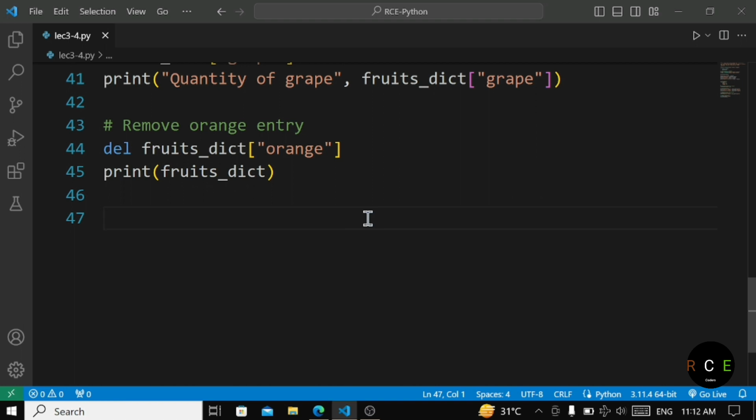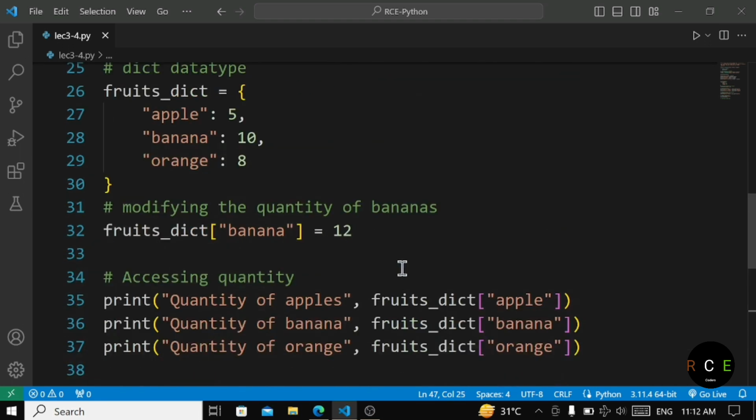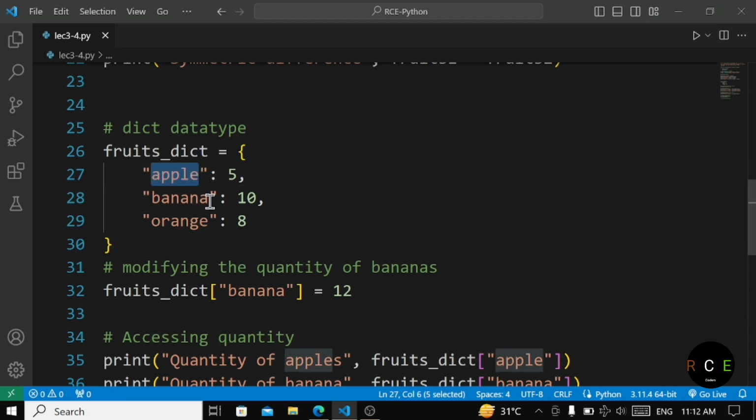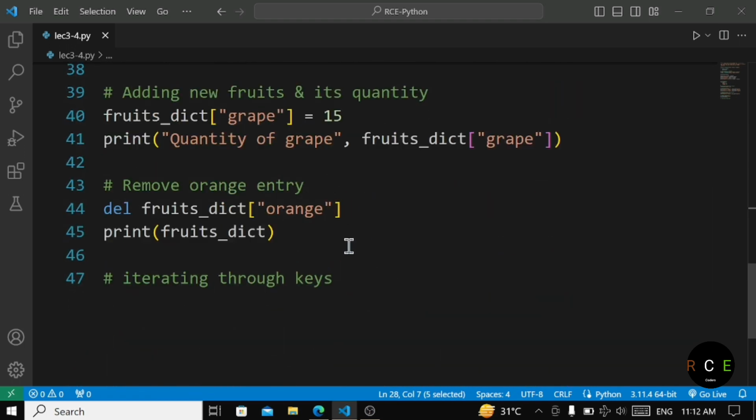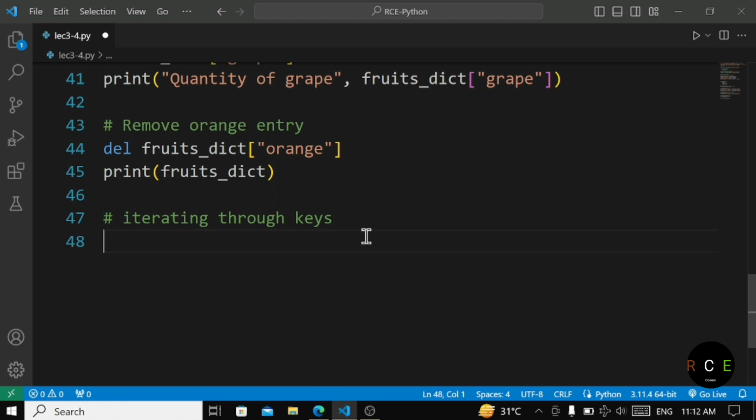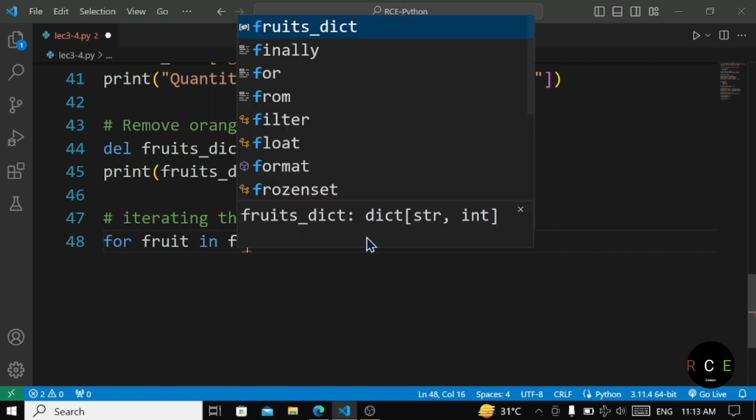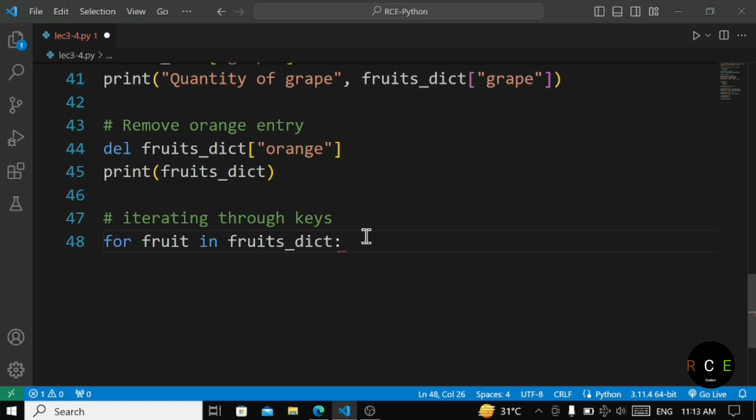Now we are going to go iterating through keys. Okay, so what is the keys? As we know, this is called a key, and this key should be printed. So what we are going to do here, we are going to use the for loop, and I'm going to write for fruit in fruits_dictionary. Okay, and then we are going to print fruit.